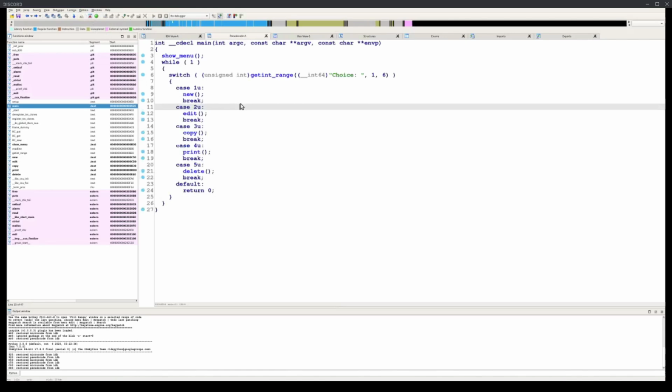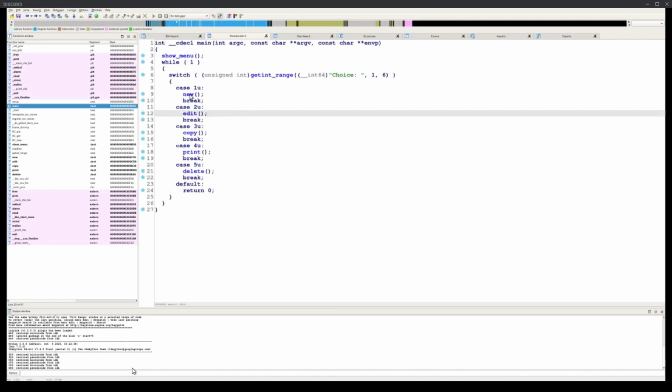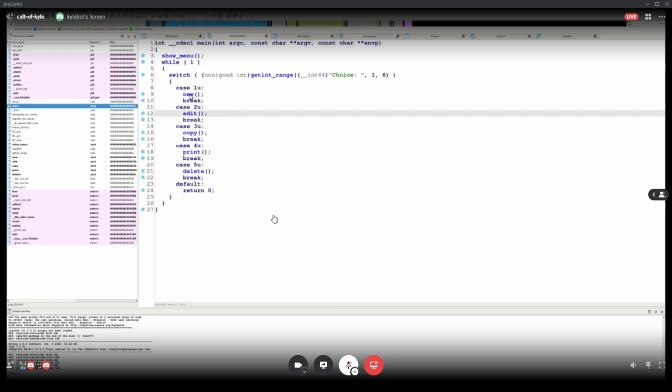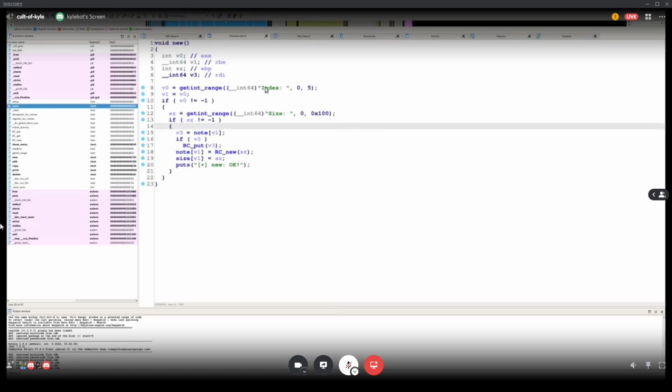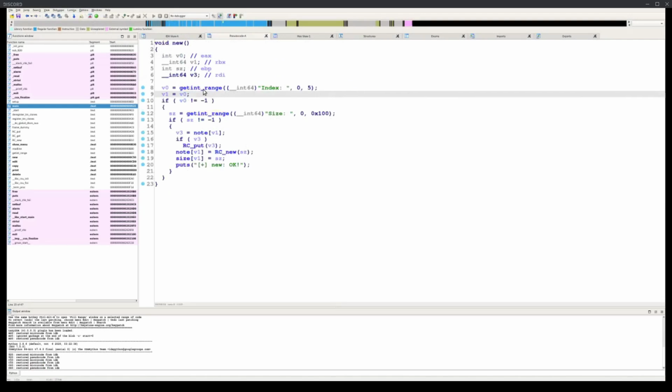So the typical ref count thing. It's still the typical node-based challenge. For example, with the new option, you will have a node array and a size array. We want to create a new node. You can decide which index to put this node into the node array and the size of the node. Pretty lame.